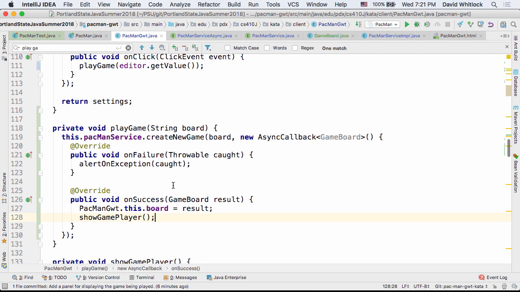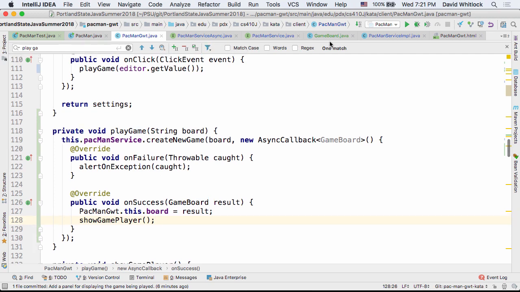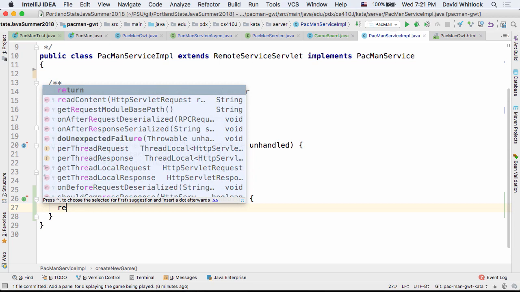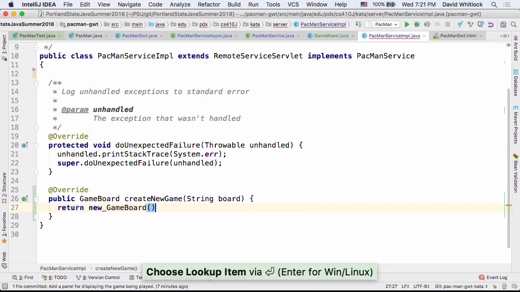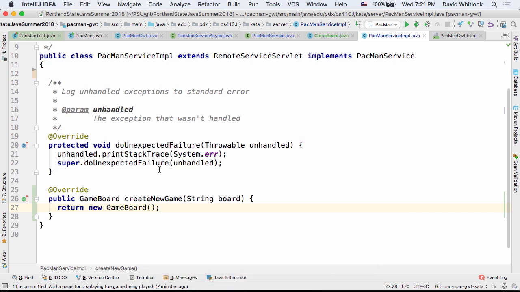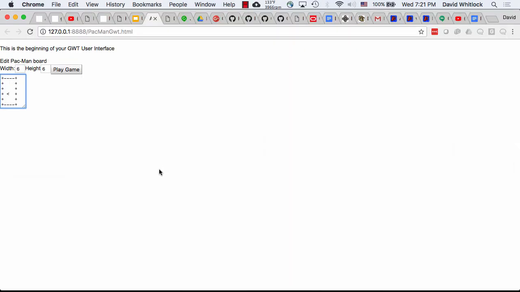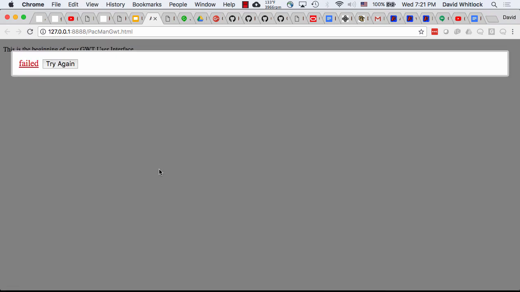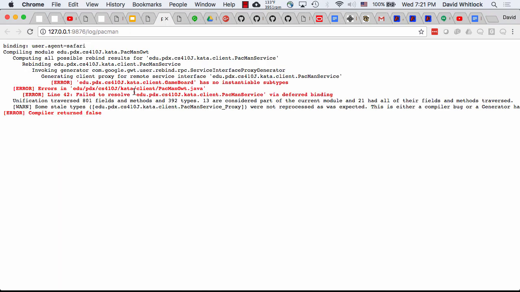Now that I've got that, let's go back to the implementation and just return a new game board. It will be a little more interesting later on. Okay, so now I've got the game board. Let's see here. If I reload this, it's going to blow up because things are out of sync, right? Game board has no instantiable subtypes. Yeah, that's interesting. No instantiable subtypes.